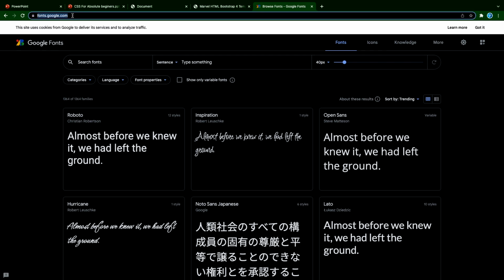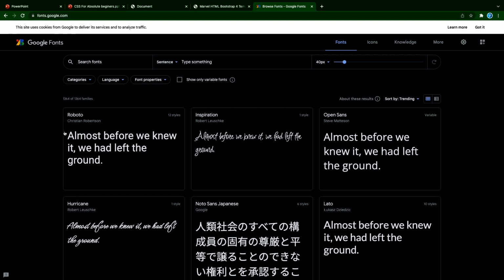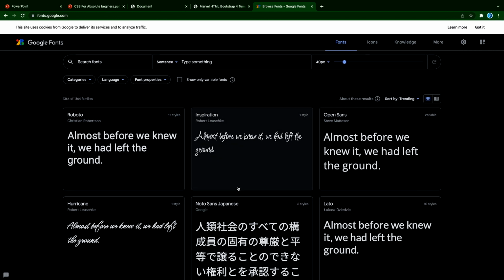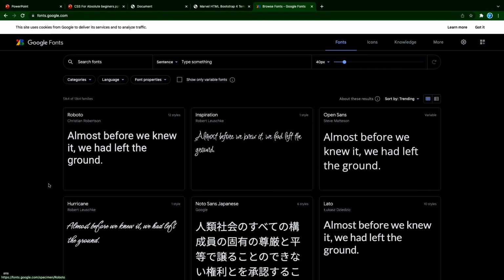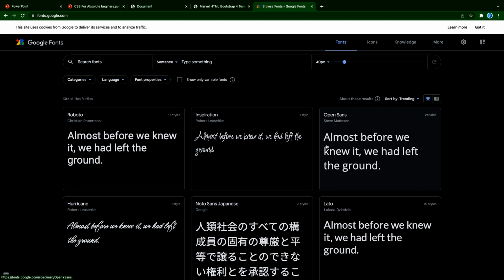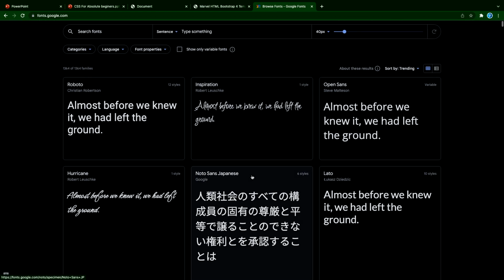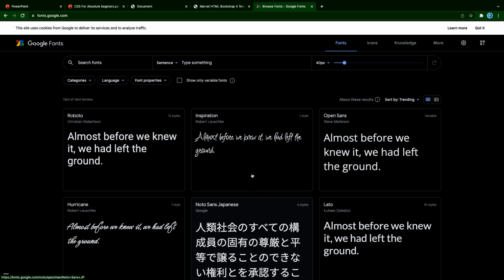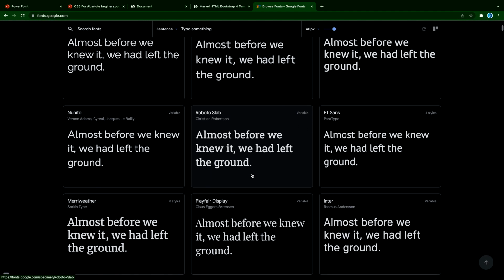font.google.com. You hit enter. I'm going to leave the link in the description below so that you can get the correct link as well. Once you are here, search for the fonts you want to use. By default, you can just use your default browser fonts such as sans serif, Roboto, or Lato. Those are like default fonts.